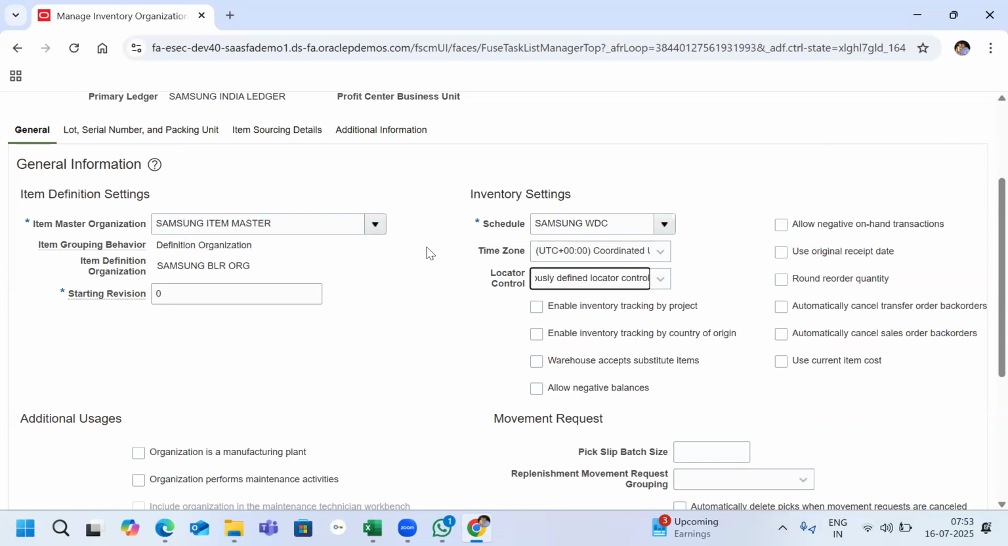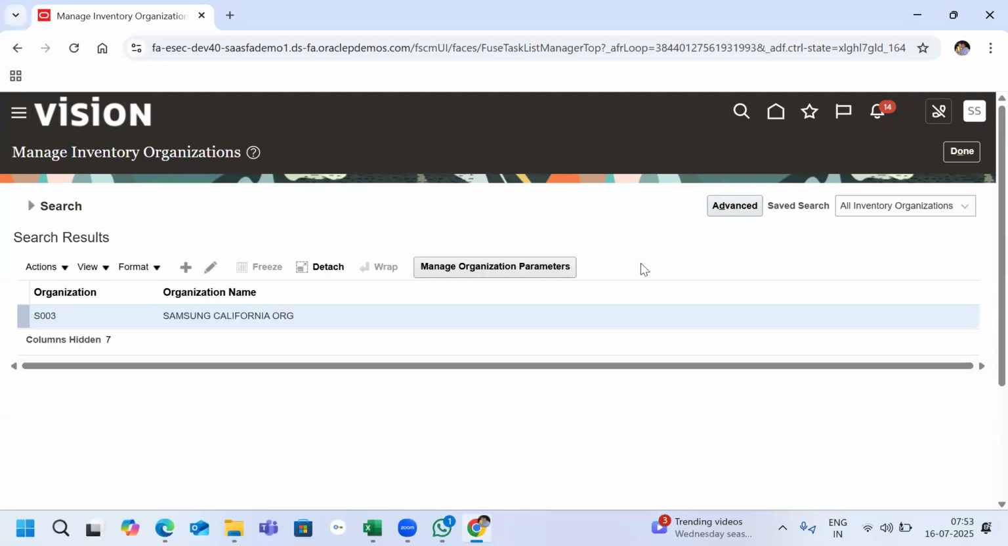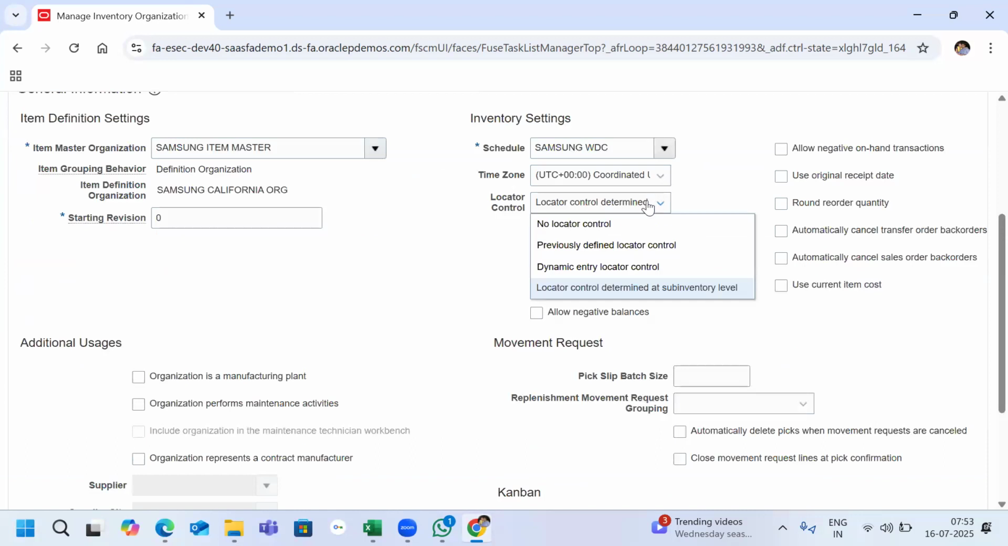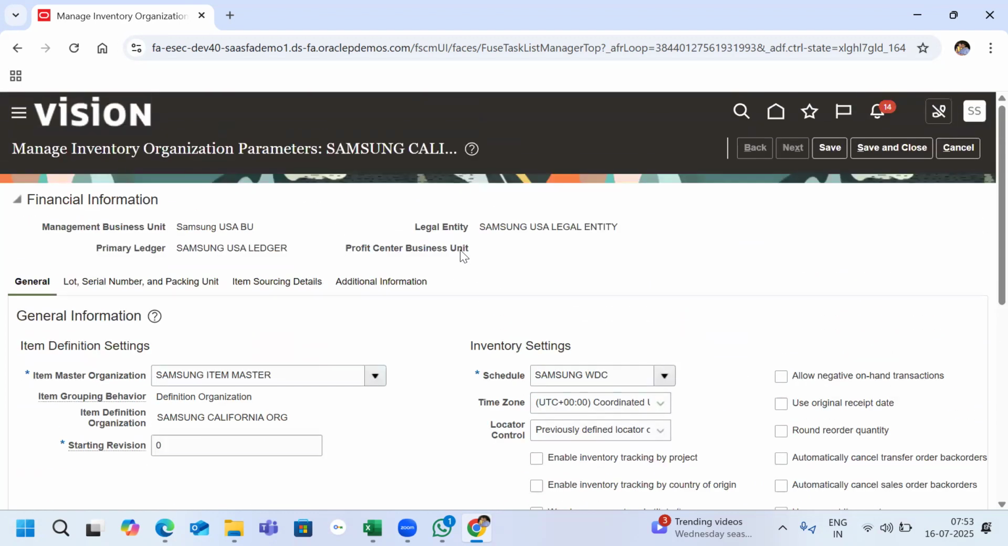Let us go with S003 for this test case. Search, go to manage organization parameters. Here I am selecting yes. For my whole organization level, I am going to locator control. You see, this time it is not throwing any error because there are no transactions done in this organization. Simply save and close.